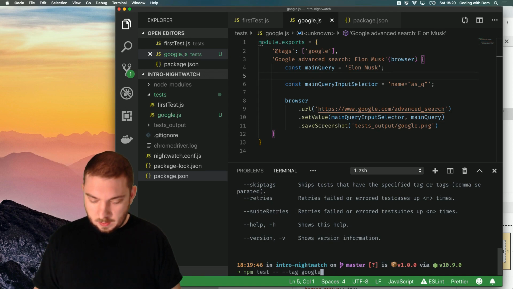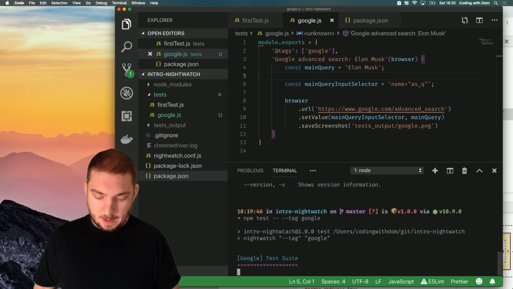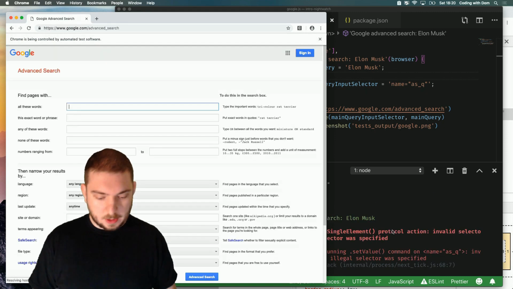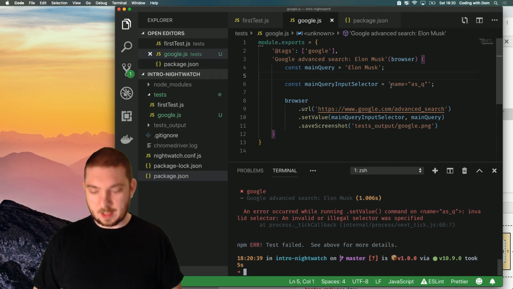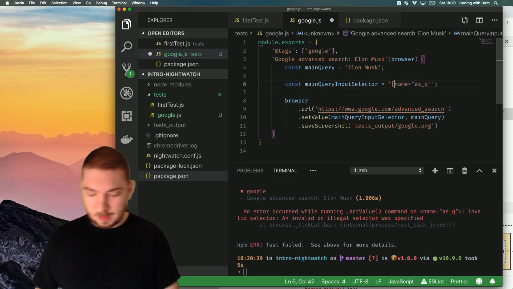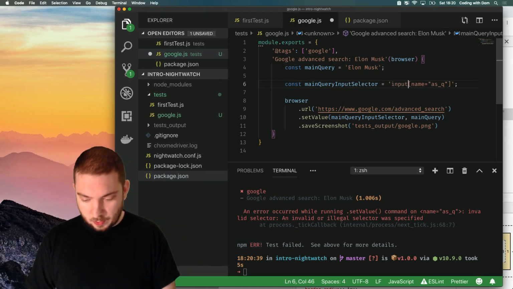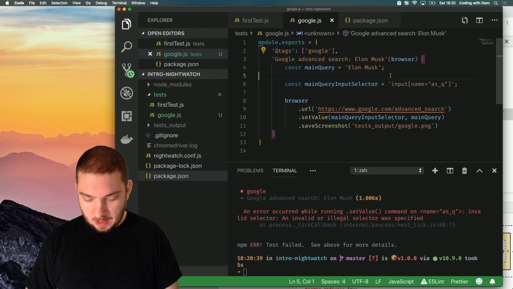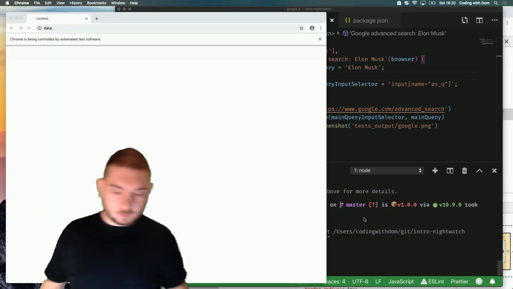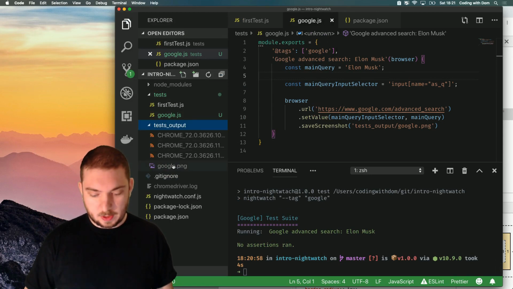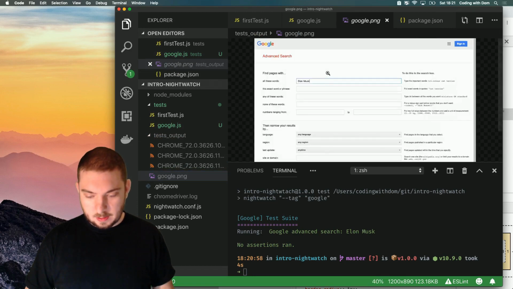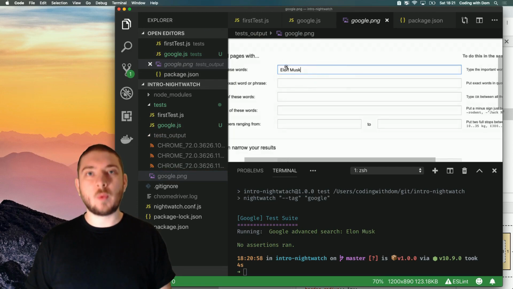So if I do this and all goes well, here we go, running the Google test suite, it's opening the advanced search, and an error occurred. This is because I didn't define the selector properly. It has to have square brackets around it, and I'm also going to do this just for safety's sake. Let's try again. Elon Musk, no assertions ran, so the test went fine, and if I check my screenshot, I can actually see that it wrote Elon Musk where I was expecting it.